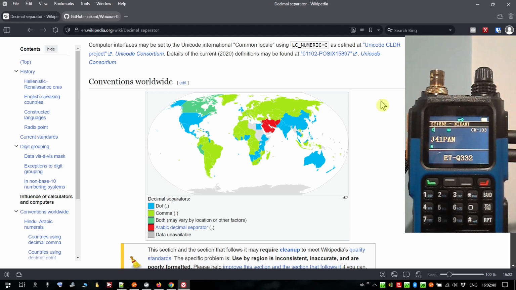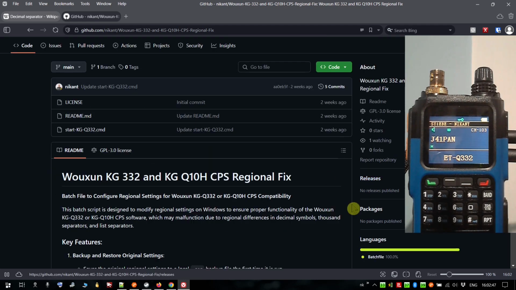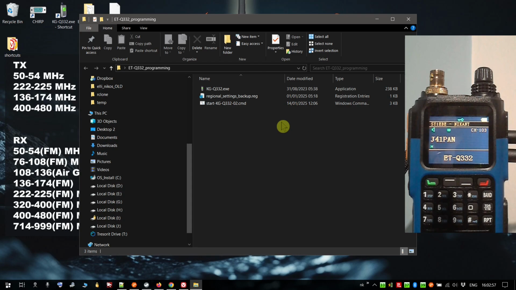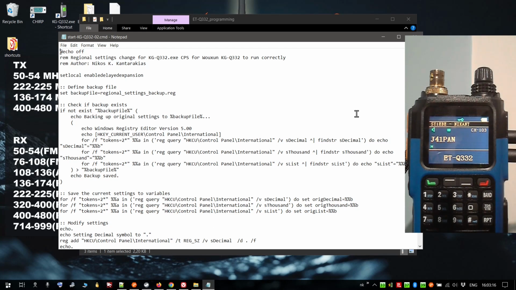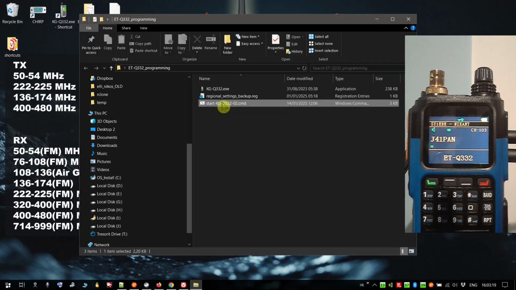So I wrote a little batch file for Windows, a command file. I have already uploaded this to GitHub and I will put the link in the description of the video to overcome this problem, and I would suggest Osun to have a look and maybe fix the program in order to work in all countries. I won't bother you with the details, but let's see how it works now.